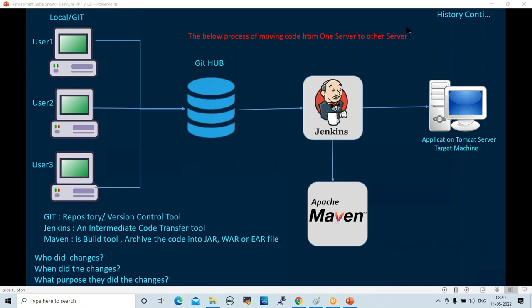Is it fine? So here, once we receive the code from GitHub to Jenkins, Jenkins will push the code to Maven. Maven will generate it as an artifact, as a single file that will be pushed to application servers. There we deploy the code, right?